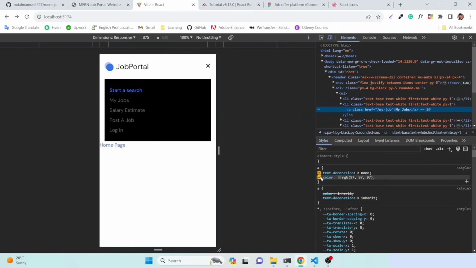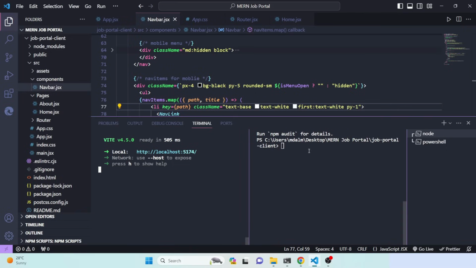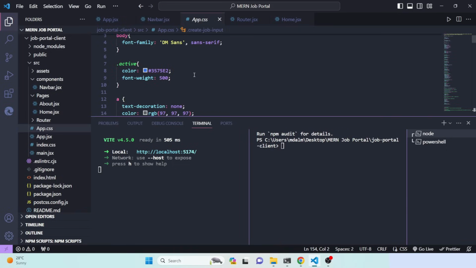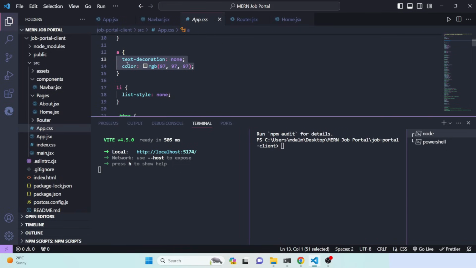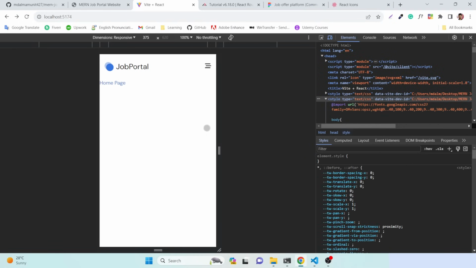This color is not applying. Okay, got it. Maybe we have some inherited colors on the anchor tag. It's from styled components. So where is the styling? It's in app.css, so let me check app.css. Maybe here is the default styling. Let me just remove this color. So now this is fine.